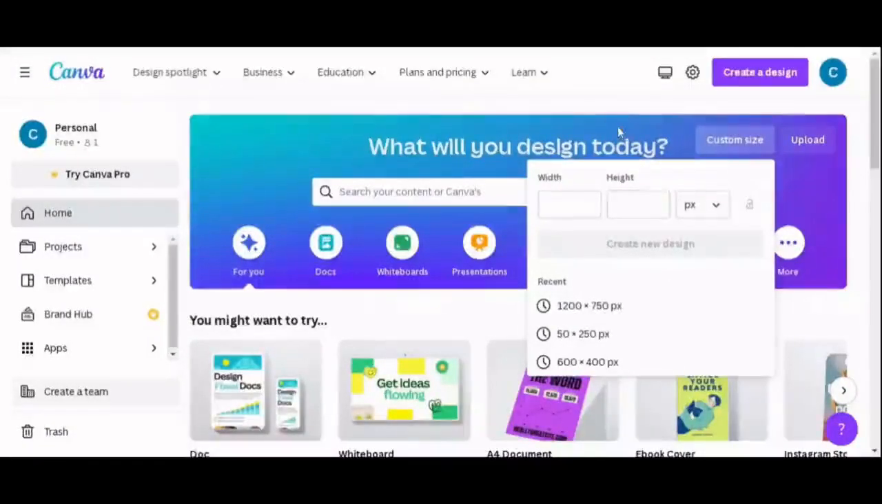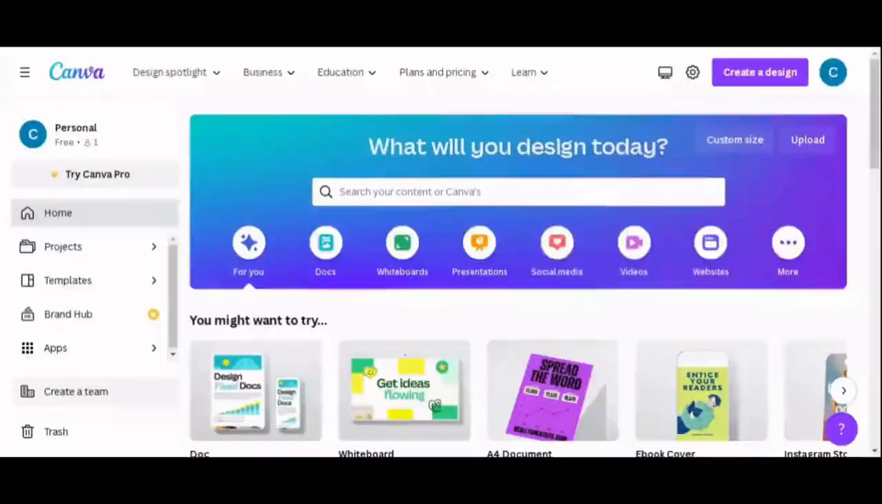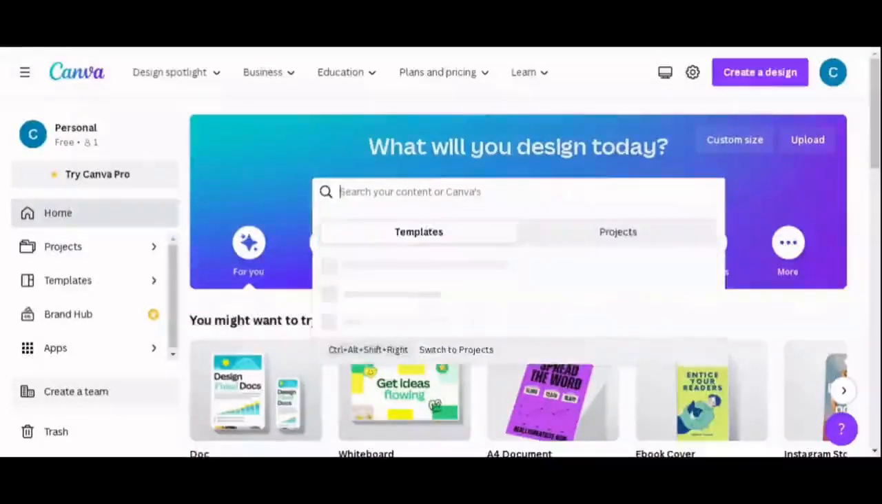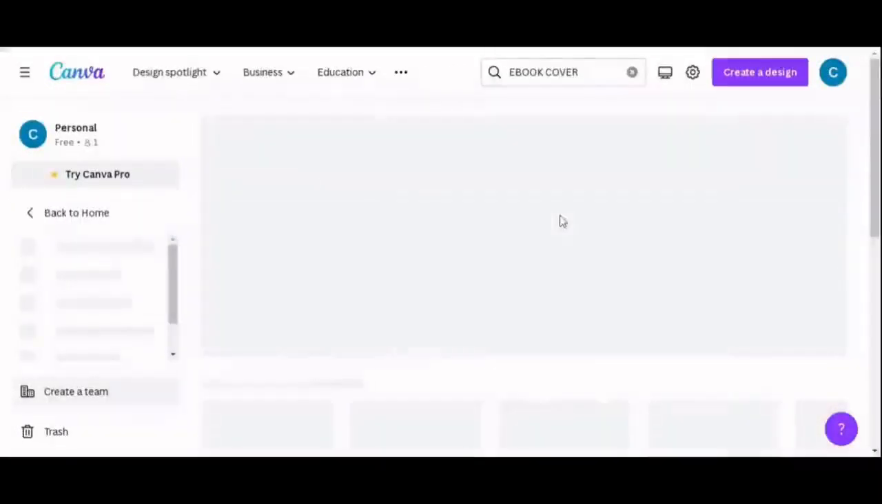and then send it. It will take you to a page where you can then select your template. So for today, we don't have any size in mind. We're just going to search for ebook cover here. So we'll click send. It will then bring out all their templates, both free and paid templates.